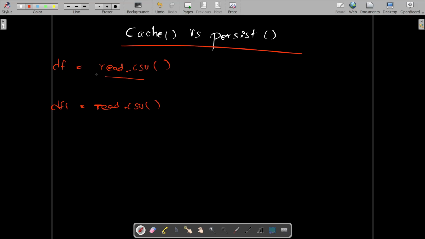So what I can do is cache this, or persist this. Now this would be stored in the memory, right? Instead of reading this again, I could reuse this data frame because it is already cached. I don't have to reprocess. So that's the advantage of cache or persist. It stores the data in memory so that you can reuse it. Okay, right? So that's what it is.